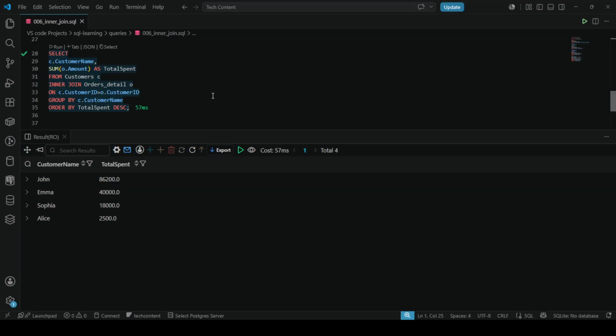So this is it for today. What we learned today is inner join, which is the most important topic, why databases use multiple related tables, how primary key and foreign key work together, how to use table aliases, and how to combine inner join with group by, sum, and order by.